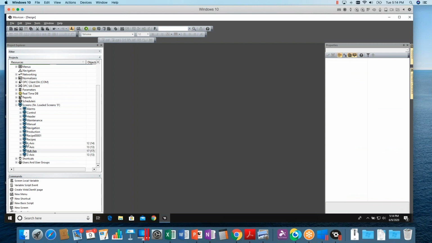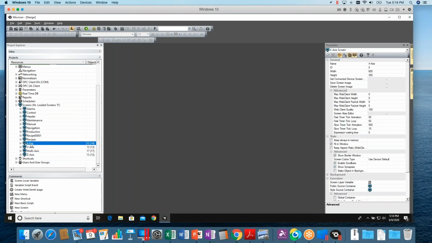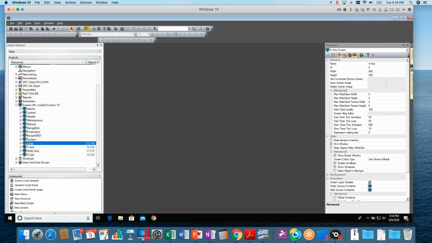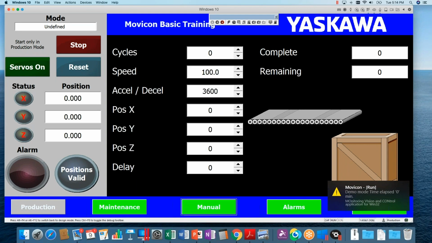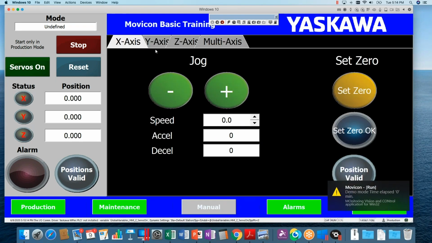So actually right now, in my program, I could delete this X-axis, delete this Y-axis, and delete the Z-axis, strictly have the one multi-axis screen, and it could take care of all that. So let me show you that one more time. I go back to the manual screen. We've had it set up through training that we would have multiple tabs across this.